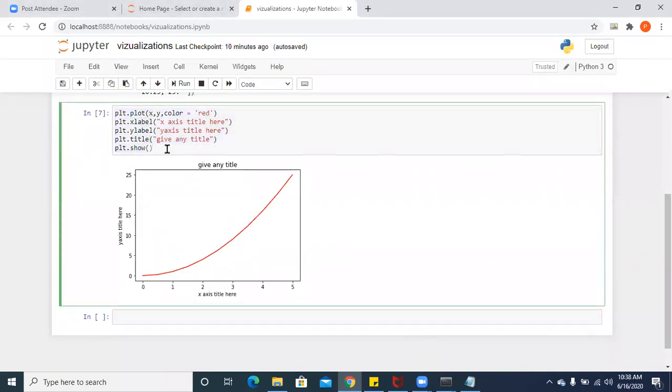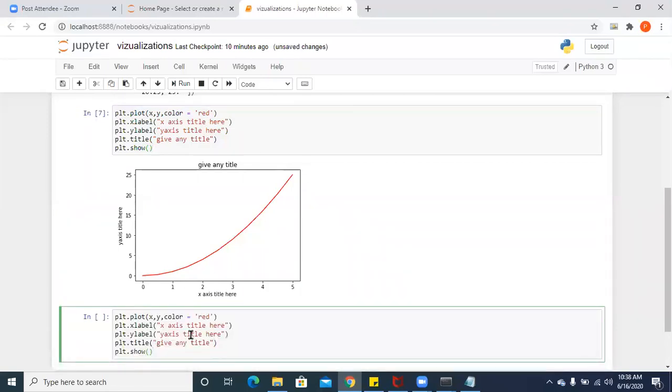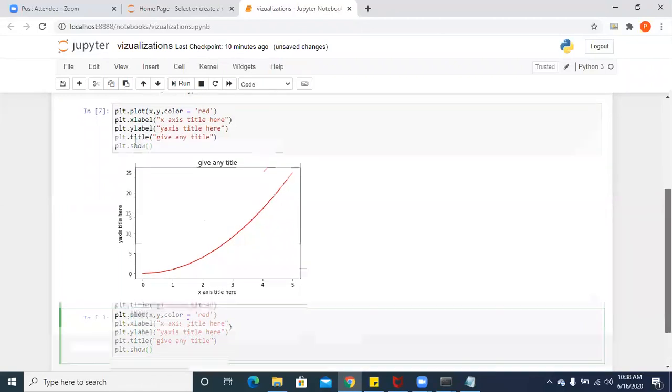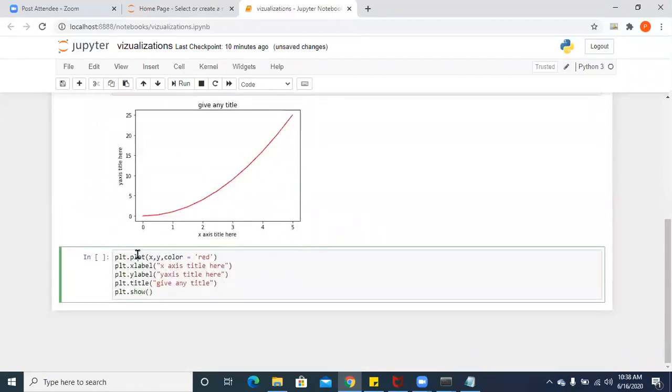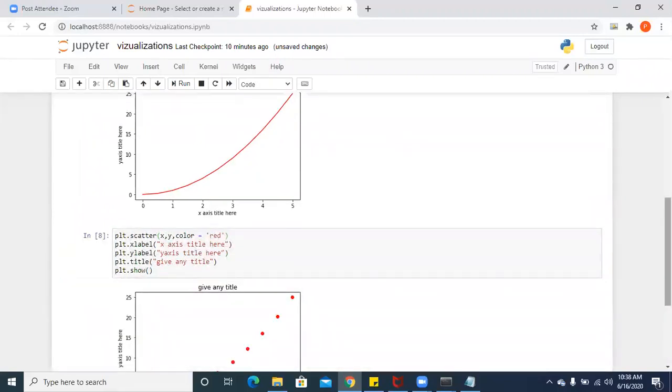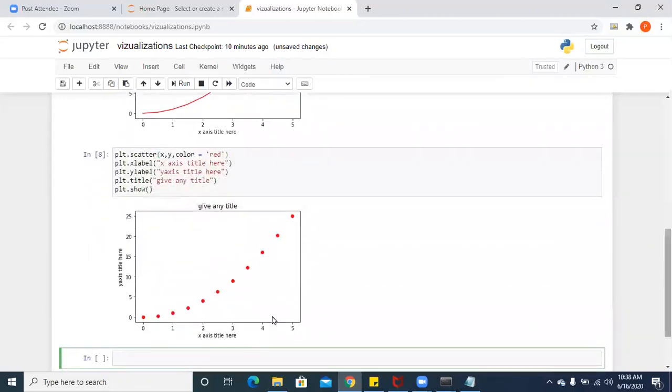So let's see the scatter plot. I hope everyone knows what a scatter plot is, right? Like instead of a line, you will get the points. So let's see that. Just execute, just see this. Instead of plot, you can just write scatter. So if you see, a scatter plot is created.